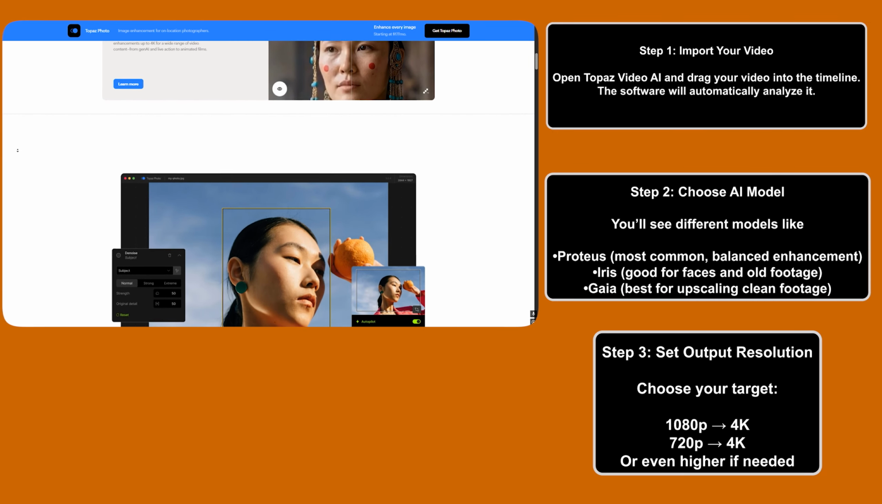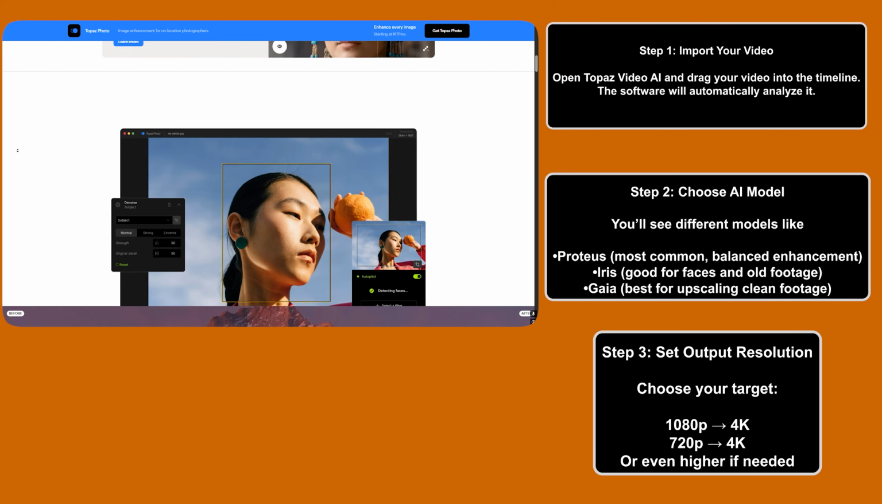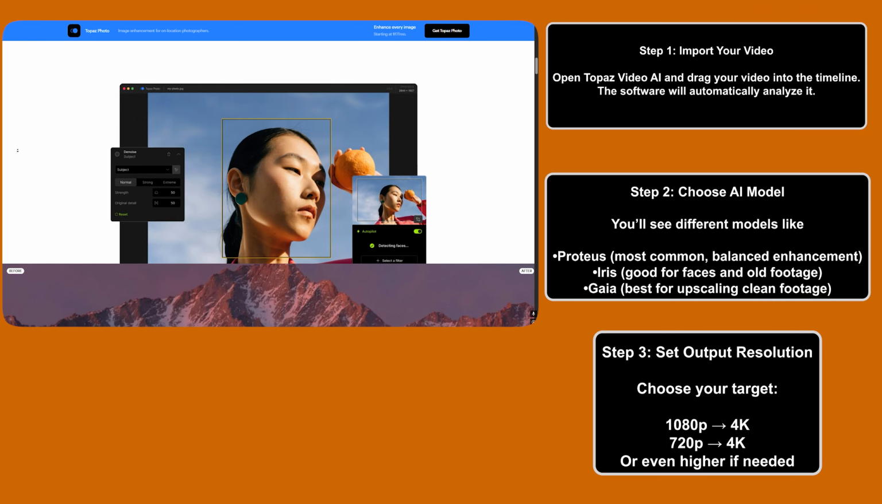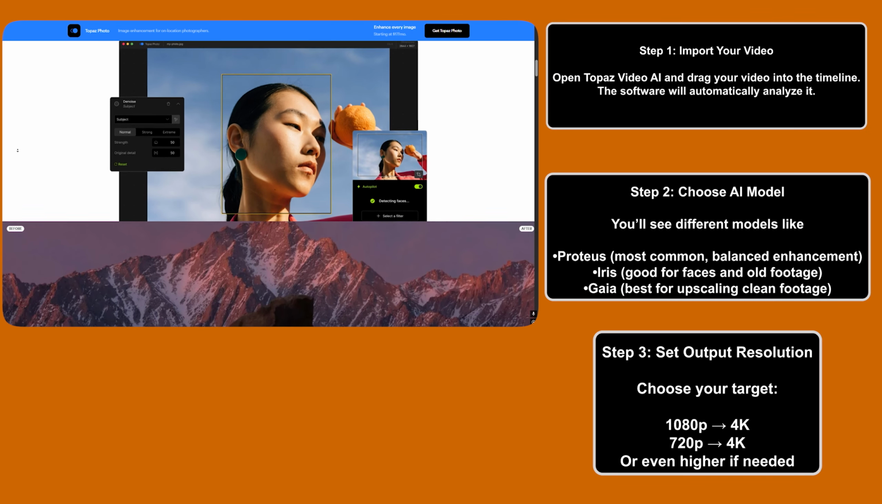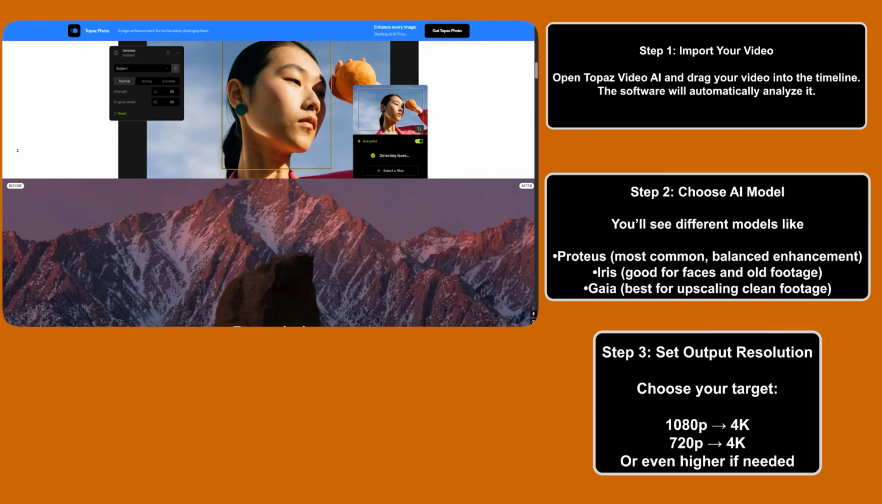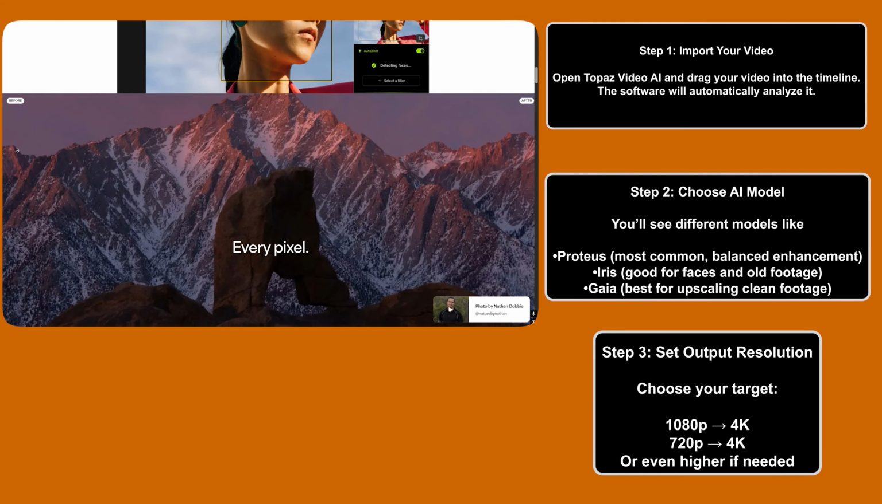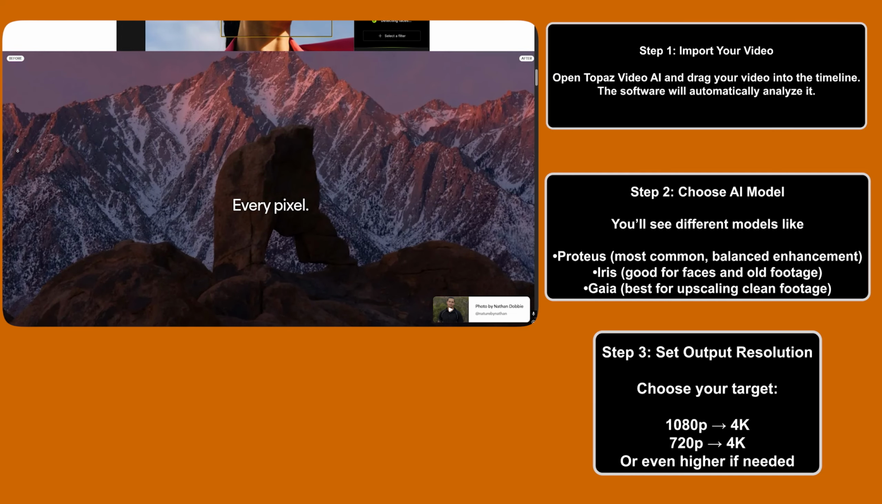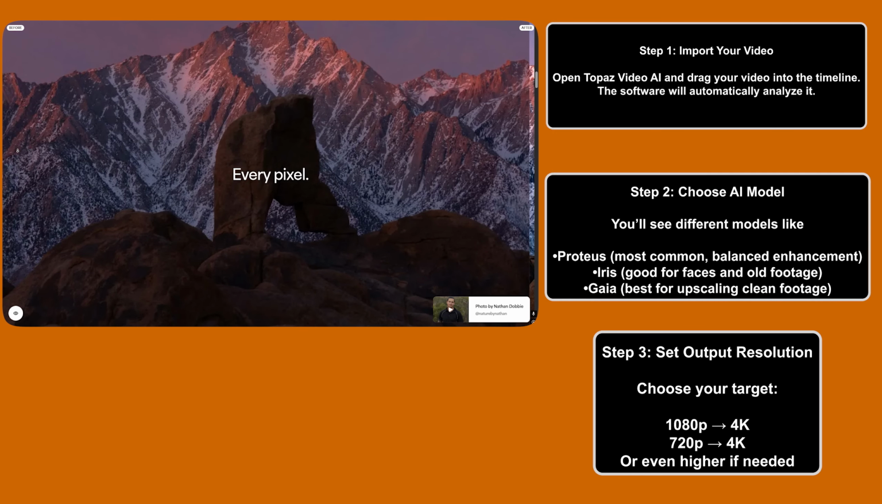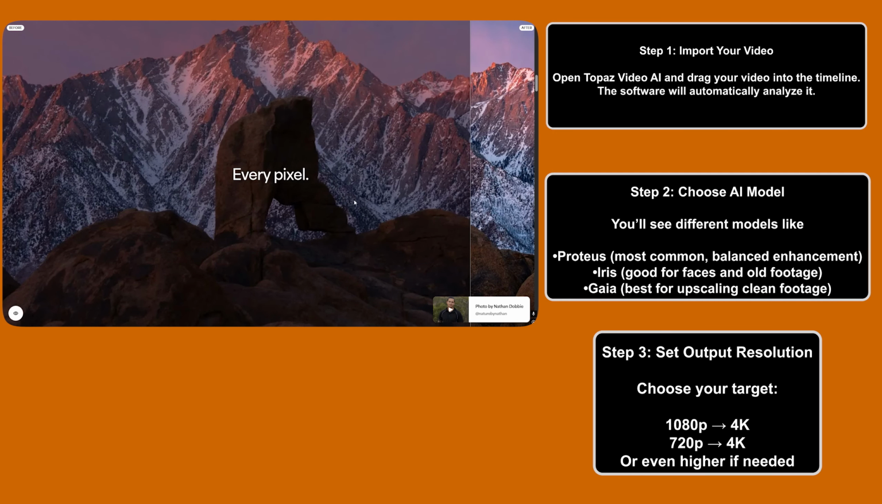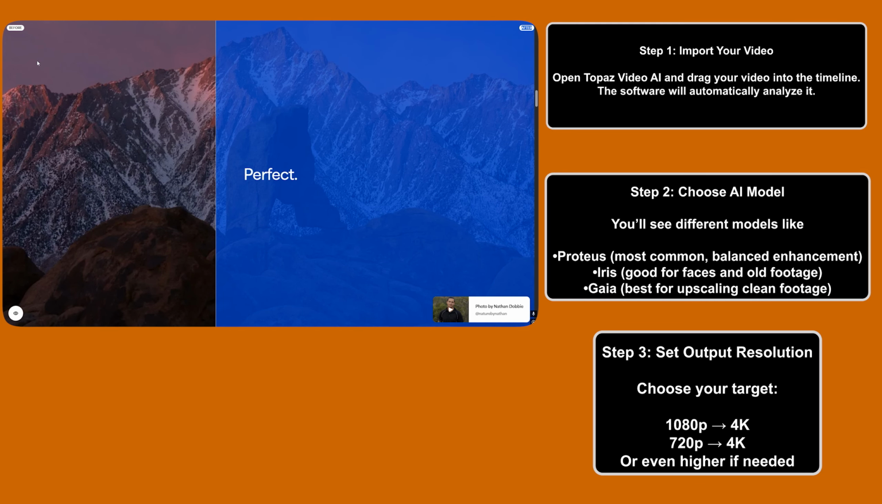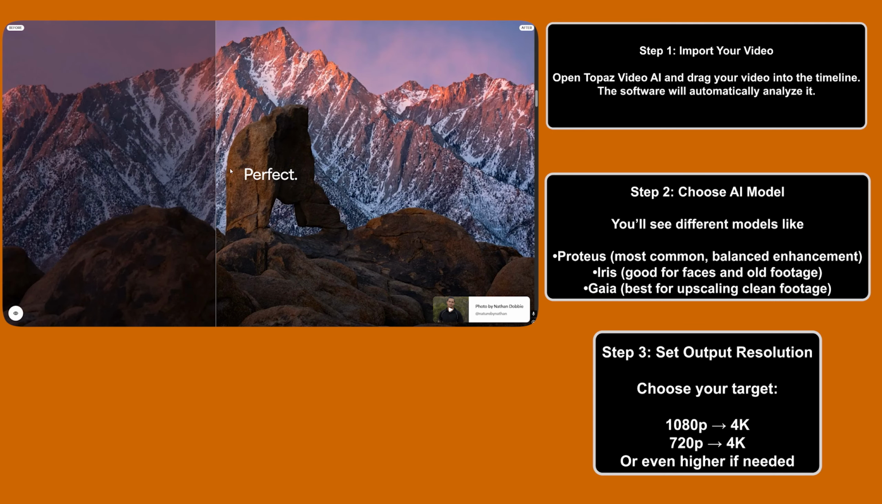Step 2, choose AI model. You'll see different models like Proteus, most common balanced enhancement, Iris, good for faces and old footage, Gaia, best for upscaling clean footage. If you are unsure, start with Proteus Auto. Step 3, set output resolution. Choose your target: 1080p to 4K, 720p to 4K, or even higher if needed. And be careful, high resolution equals longer processing time.